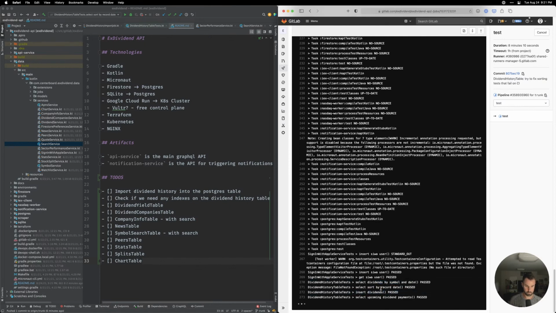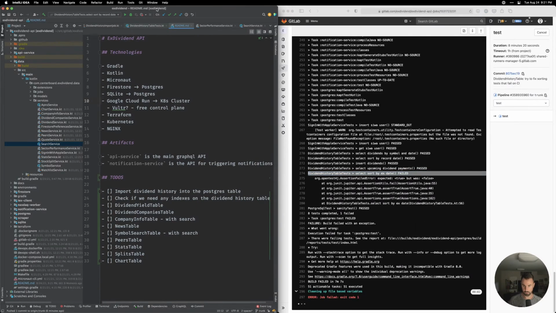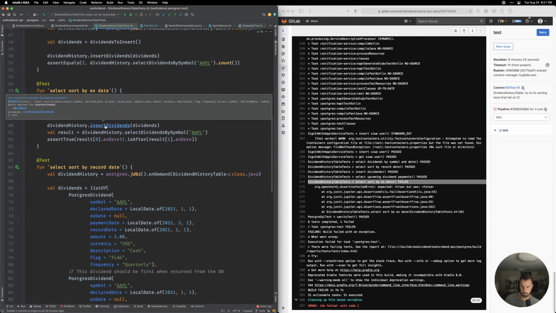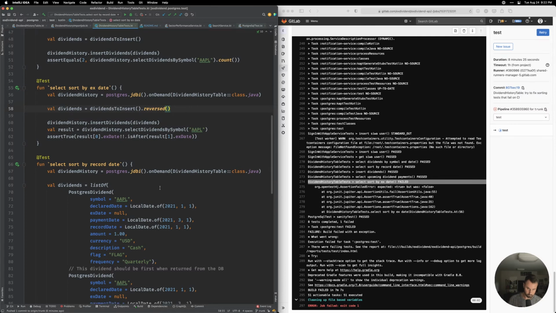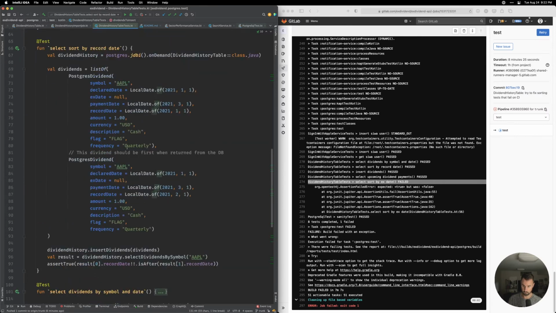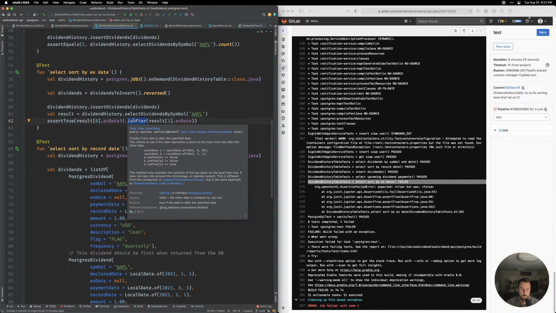Okay, they are passing. Select sort by record date passed, and select sort by X date did not pass. Expected true but was false. Okay, so why? Select sort by X date. Why is that failing? So we insert the dividends, we select dividends by symbol, and we expect... yeah, that should be correct.